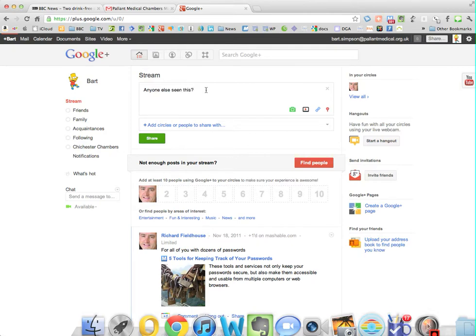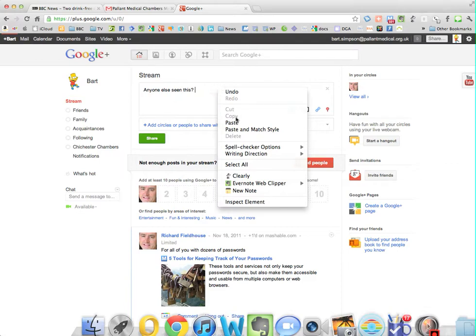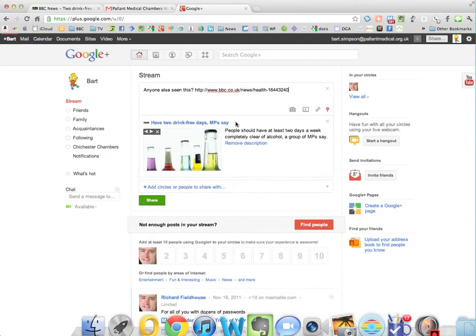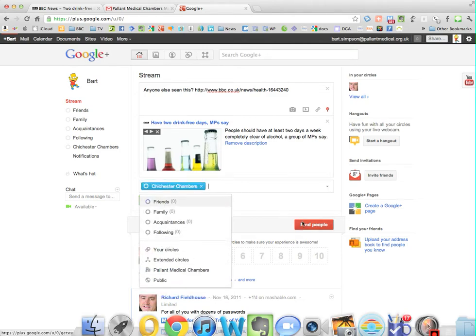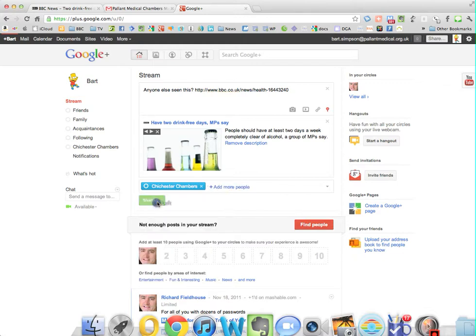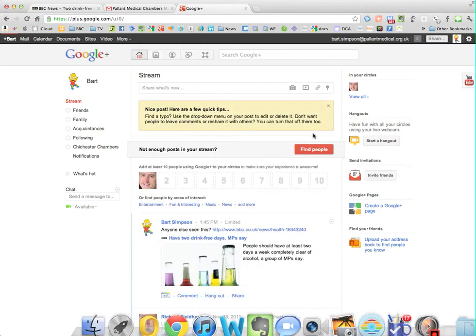And then I'm going to paste, right clicking, and then I'm going to share that with people just within Chichester Chambers. So I'm going to click on Chichester Chambers. Obviously I've only got one person that I'll be sharing with at the moment, but that's all I want, and I'm going to then share that. So everybody within the circle that I've created called Chichester Chambers will be able to see that post I've made.